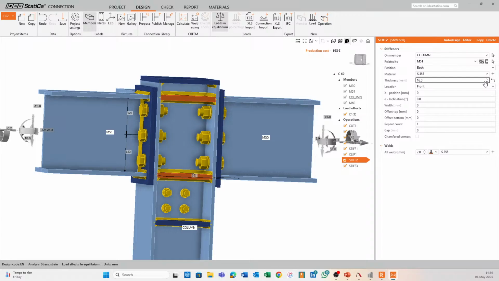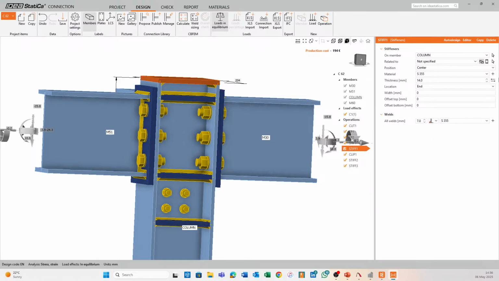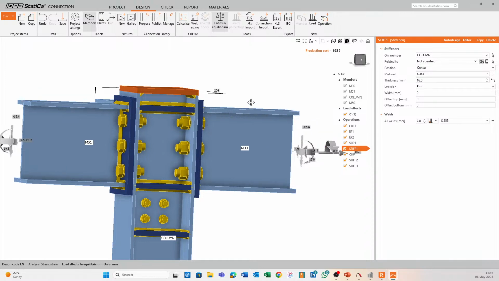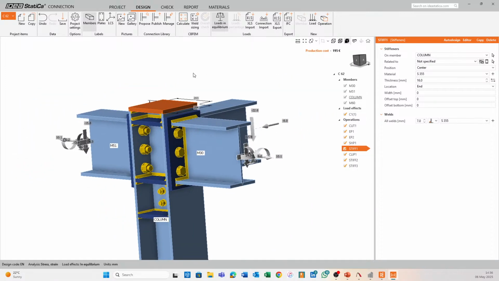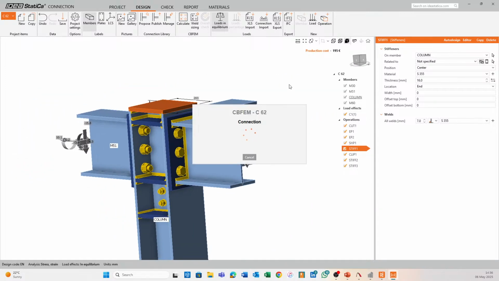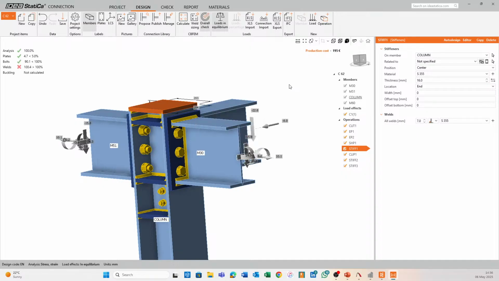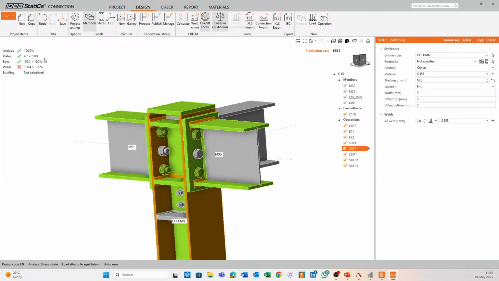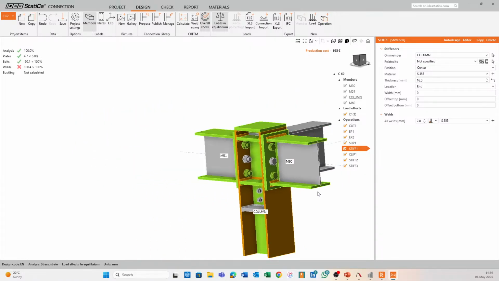Let's increase these to 16. And I'm going to increase this guy to 16 as well. Let's go for it. Come on. We need point something down. Come on. Less than 5%. Right. Okay. There we go.